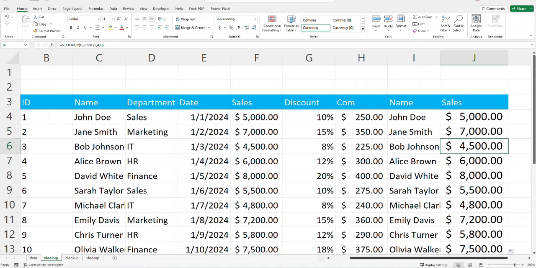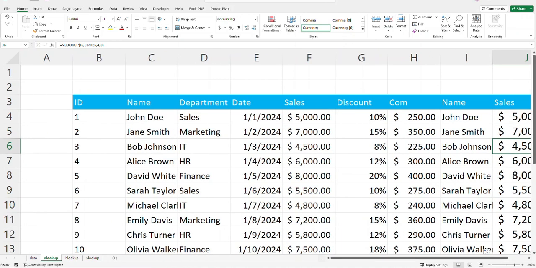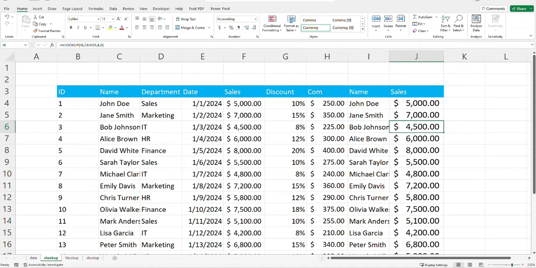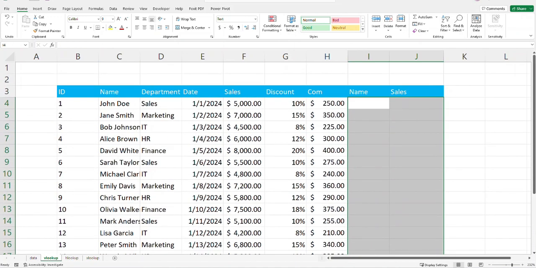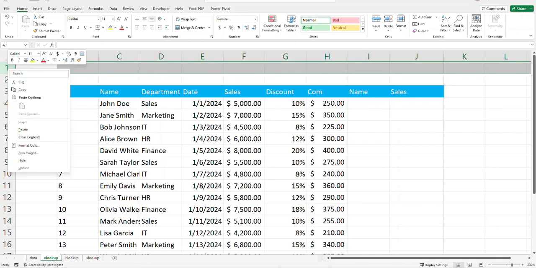We have the sales data that contains the ID, the name, the department, and other things like discounts, commission, and already I have done a demo of VLOOKUP here. So I will clear that and now explain a bit about VLOOKUPs.